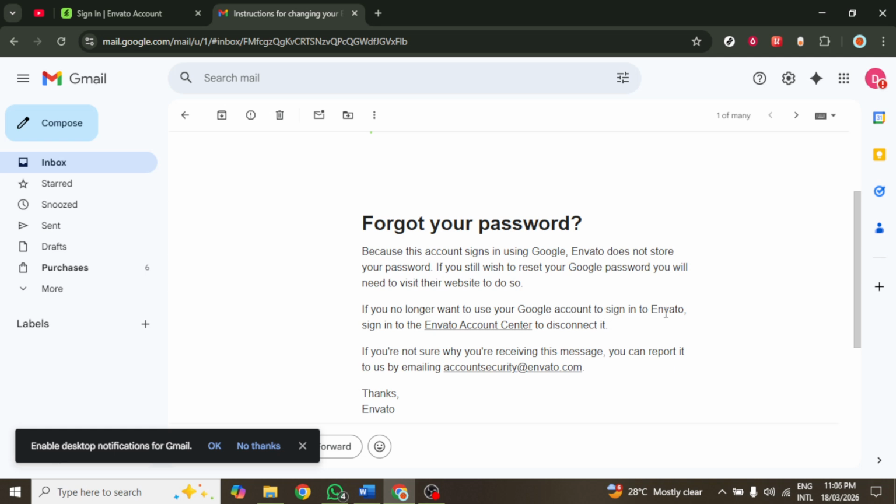Remember to store your new password in a safe place to avoid forgetting it. If you encounter any issues during this process, consider checking your internet connection to ensure a smooth experience.